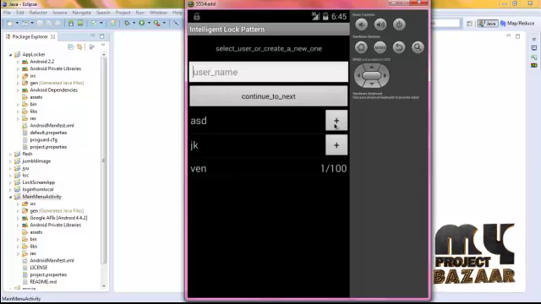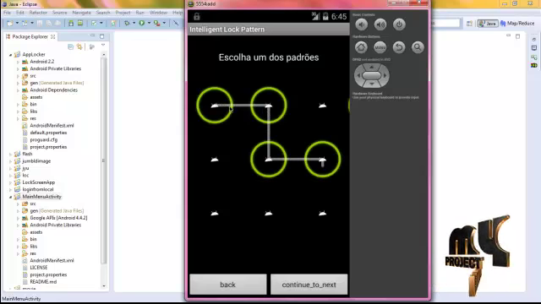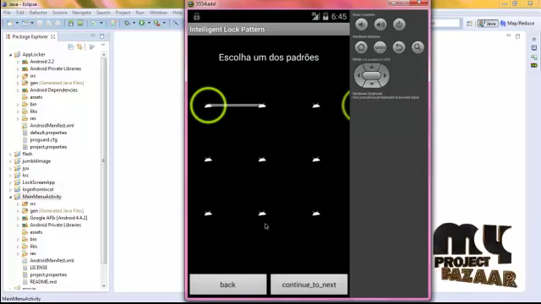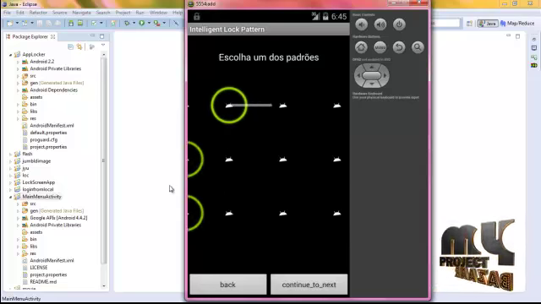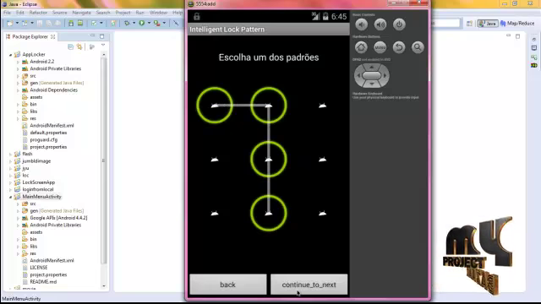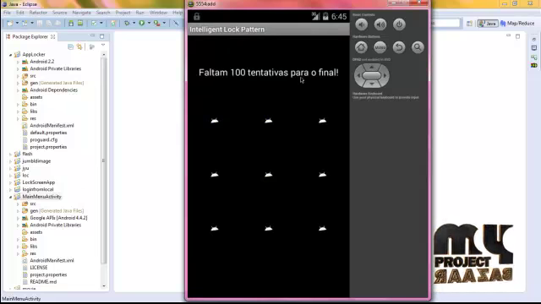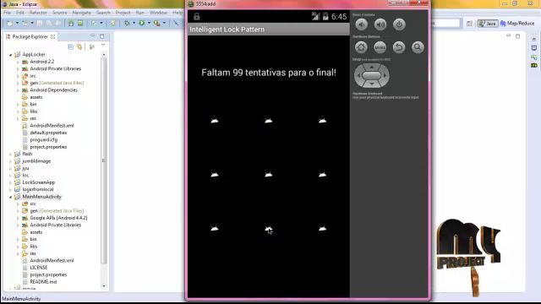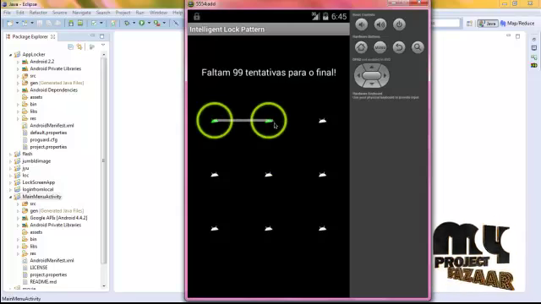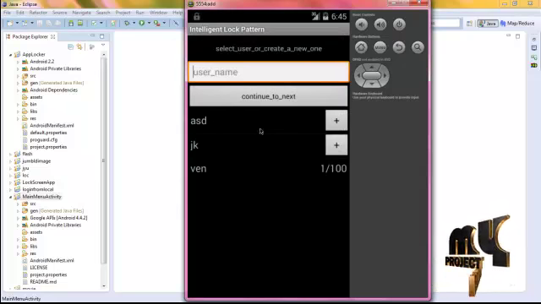Click that user, and it asks for a pattern match. Give a pattern here. This is the pattern for ASD. Now continue to next. The pattern is drawn. Click draw the pattern to unlock the user. Likewise we have to draw it every time to unlock. This is how the pattern lock works for the particular user ASD.